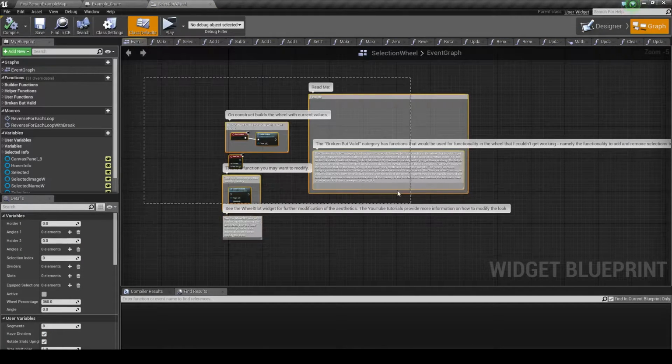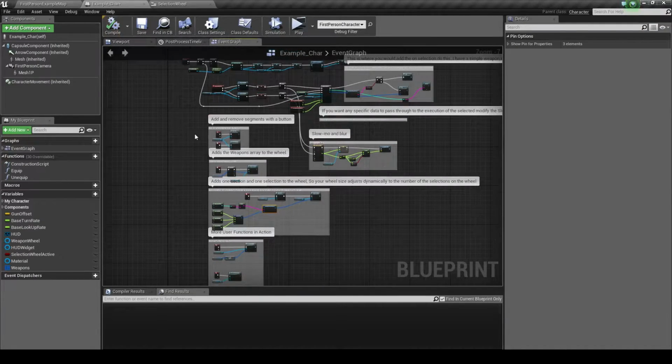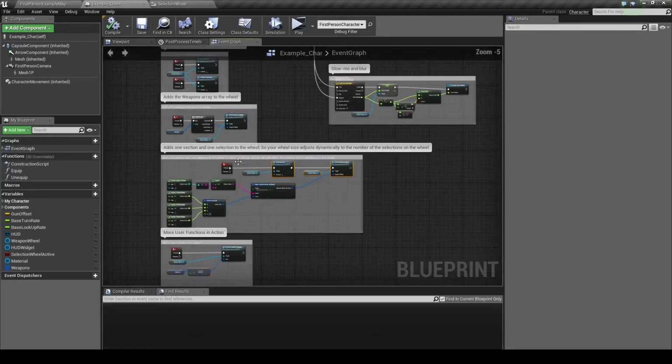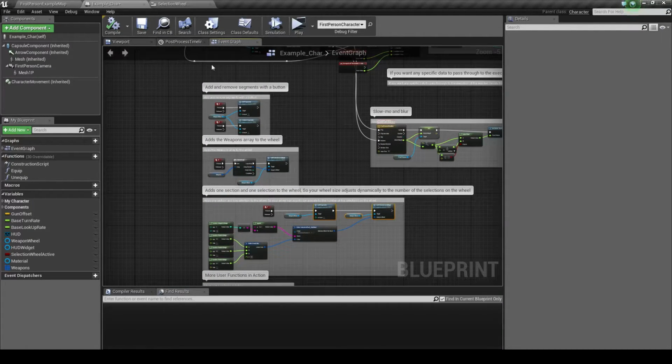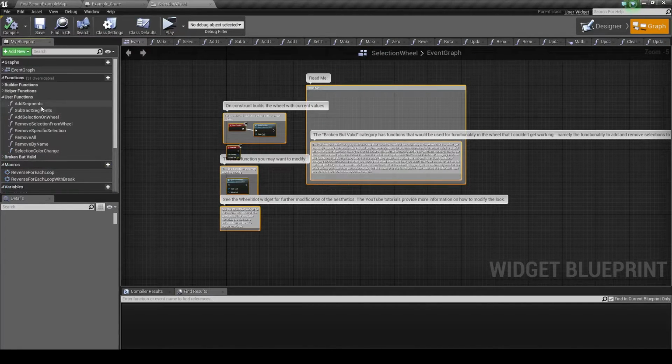This is a README file that I made really quick. You can read it, but I'm going to go over most of the stuff that happens there. These are user functions that I have pre-made that can help you accomplish anything you're going to want to do with the selection wheel. Those are stored over here, and you can add segments, subtract segments, add a selection on the wheel, remove a selection from the wheel, remove a specific selection from the wheel. All kinds of different stuff that you can do are already done here in the user functions, and that should cover most of the stuff that you would want to do.